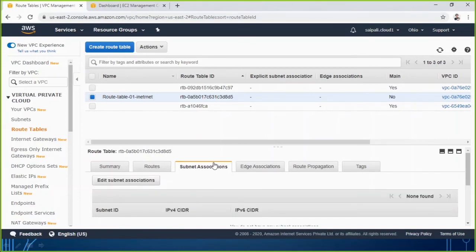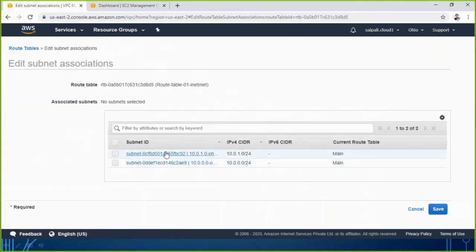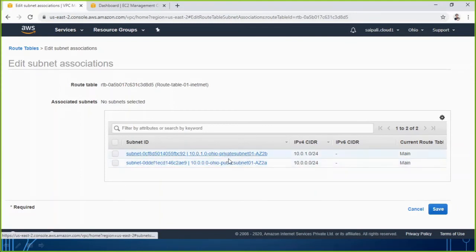When you go to subnet associations, it means this route table will be working for which subnet. So here you see you don't have any subnet associations with this route table. So now what I am going to do is edit subnet associations, and you see these are the two subnets we created. Let me expand a bit to make it very clear. This one is the one which needs a connection with the public network, and this is for private. So if you remember, this route table which we created is going to have an option to connect to public. So I'm only selecting this one.